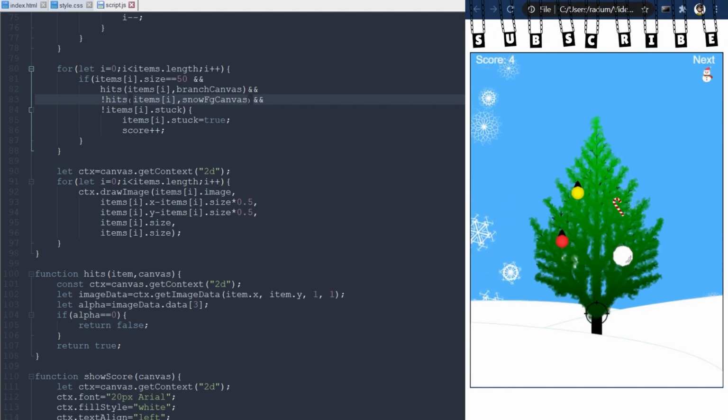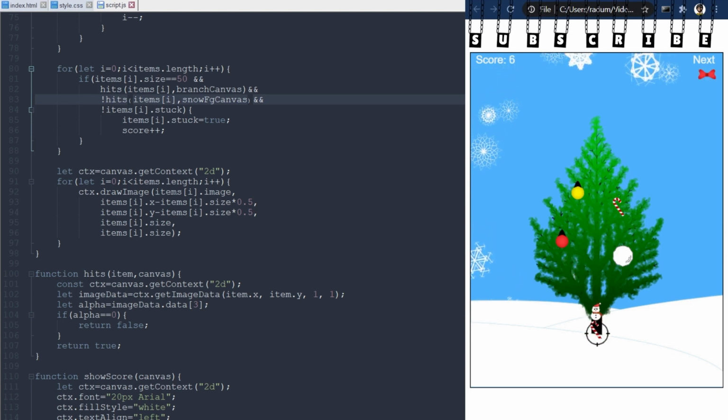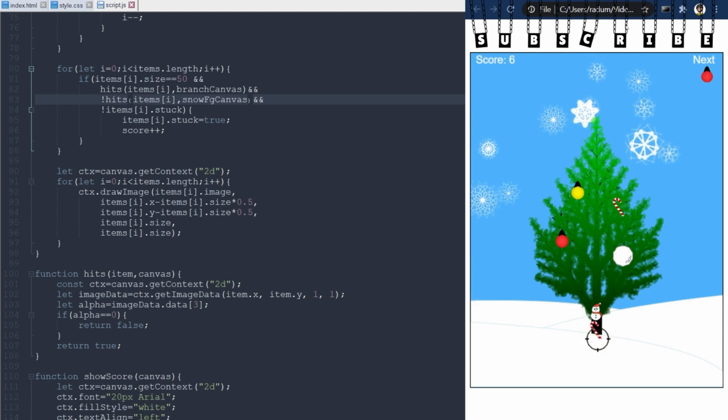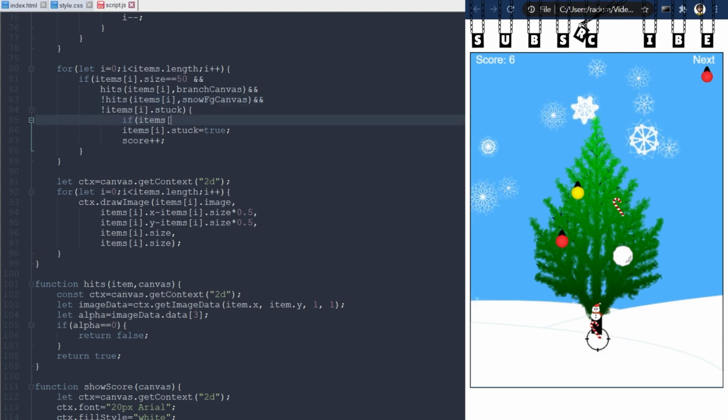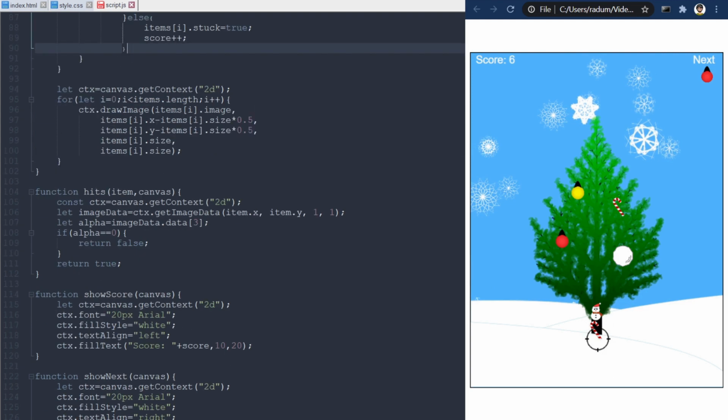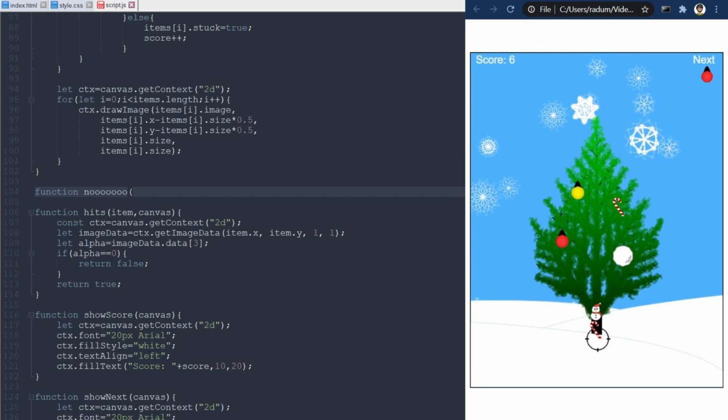The game works as before, but here items don't get stuck anymore. Now the score only goes up. There's no challenge in that. I'll make a check here to see if the player is throwing the snowball. If it hits the tree, I will call this function called no. Otherwise, I keep the same logic as before.